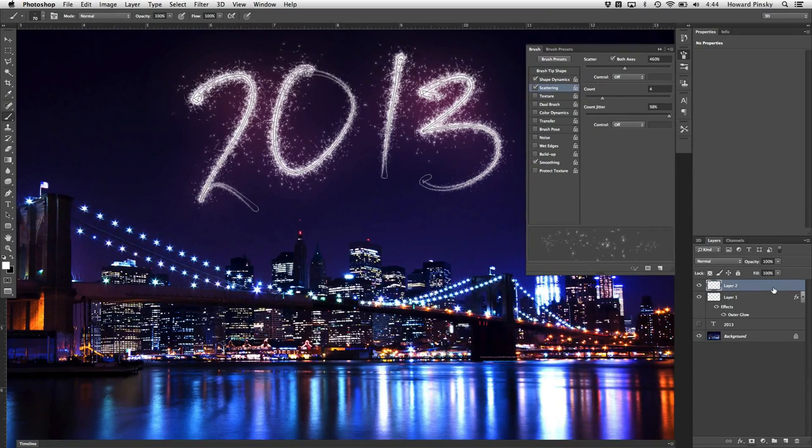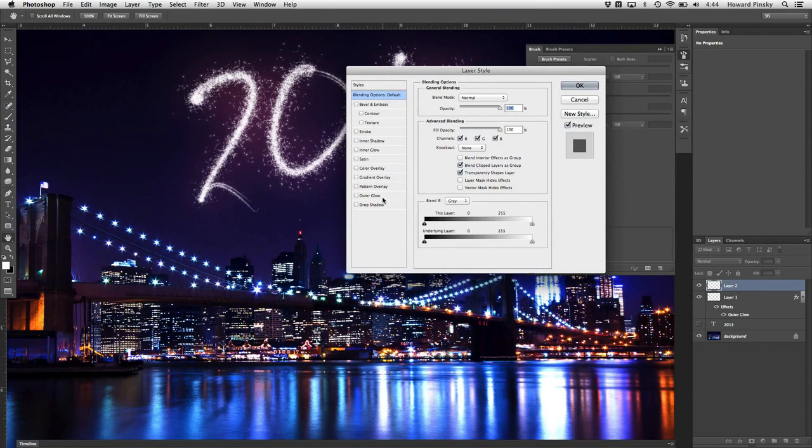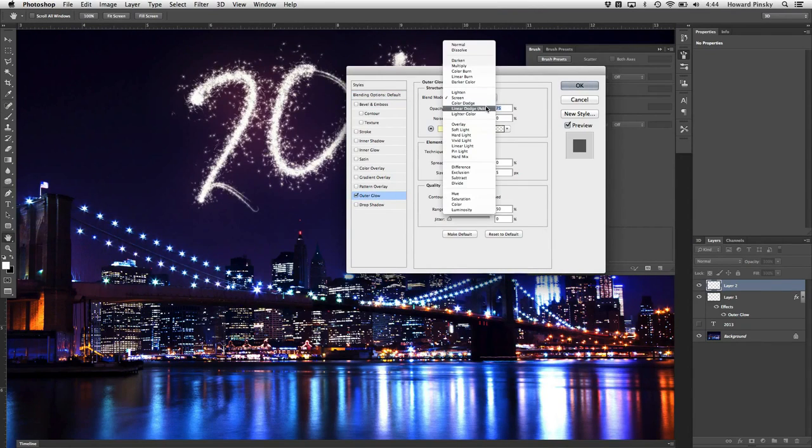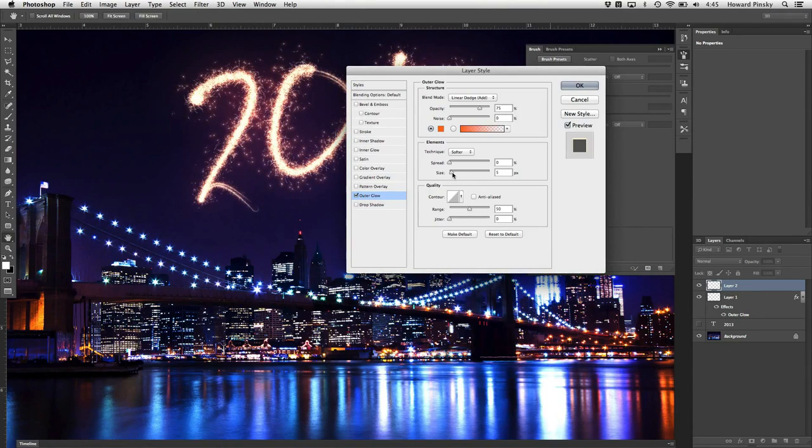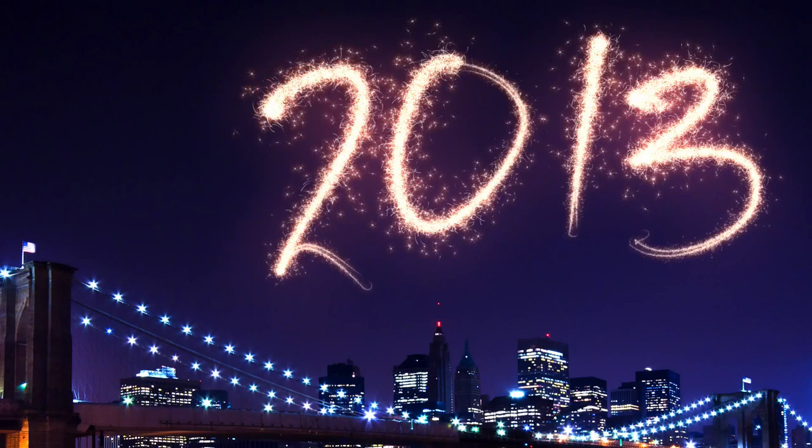Let's go ahead and add an outer glow to this layer to make it more visible. The blend mode for this layer is also going to be Linear Dodge, but the opacity is going to be kept at 75%, and the color is going to be slightly more orange than the last one, FF6C00. The glow on this layer is going to be much tighter than the last one, so the size is only going to be increased to around 20 pixels. And that should leave you with a glowing, sparkling fireworks text effect.